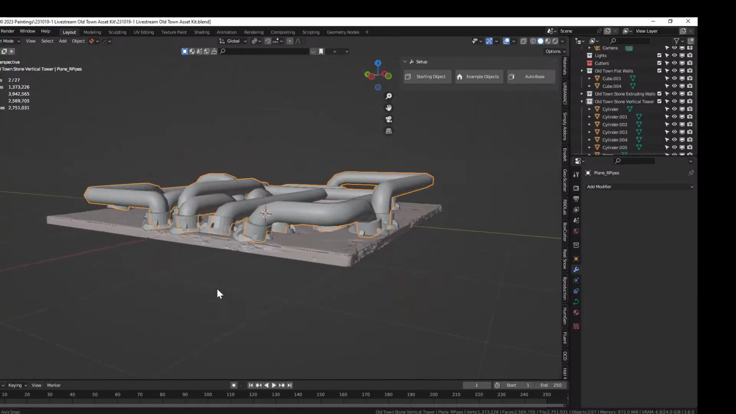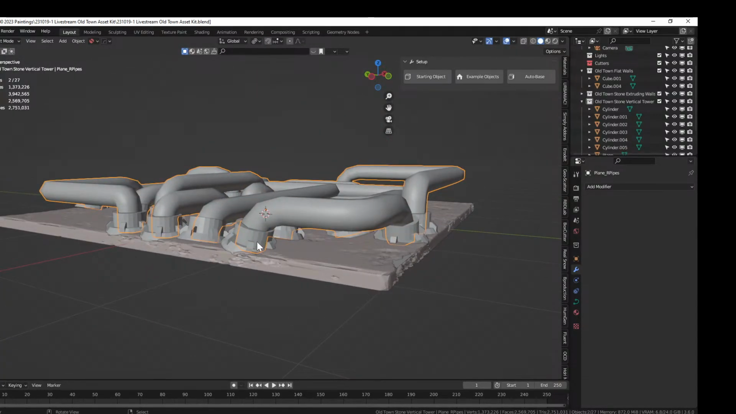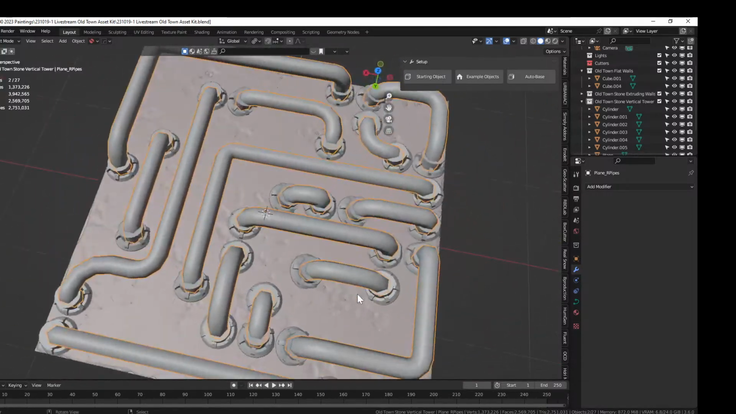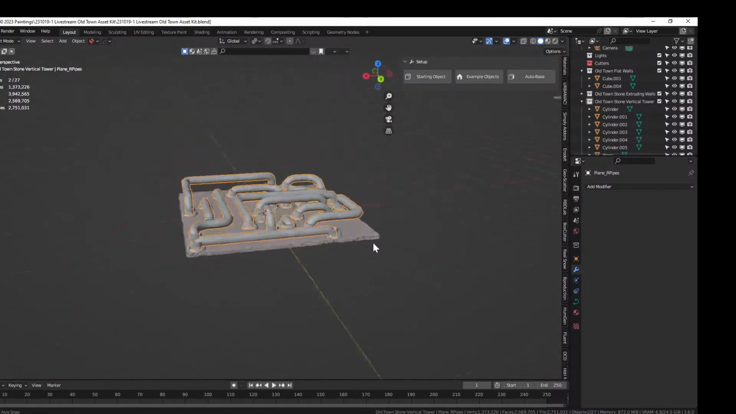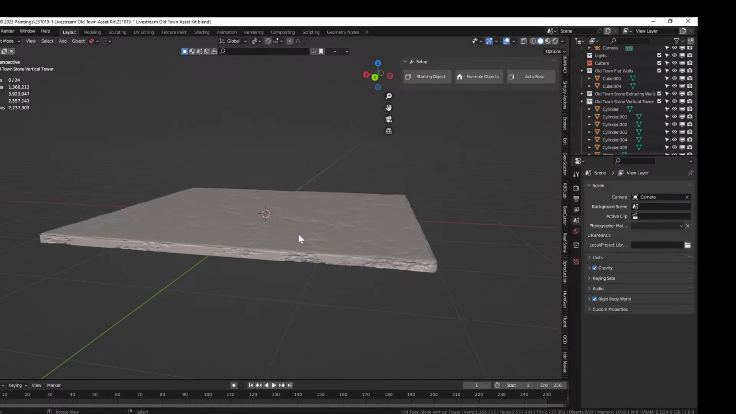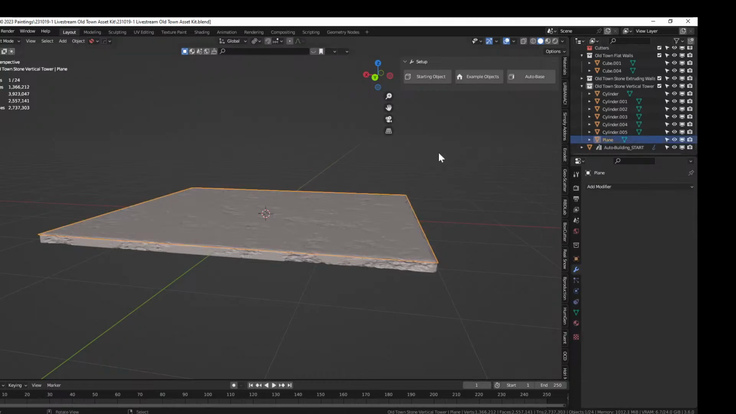Do I care? I don't know if I care. I mean, I wish they were all. You know what? We're gonna undo it. We're gonna just get rid of this again. Go to our plane and redo it.